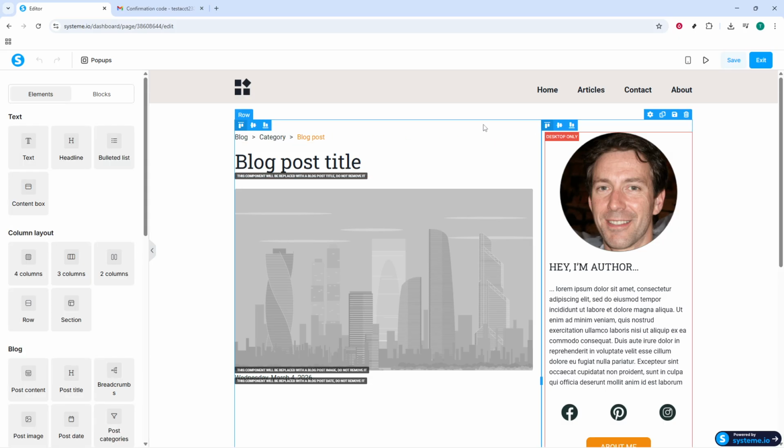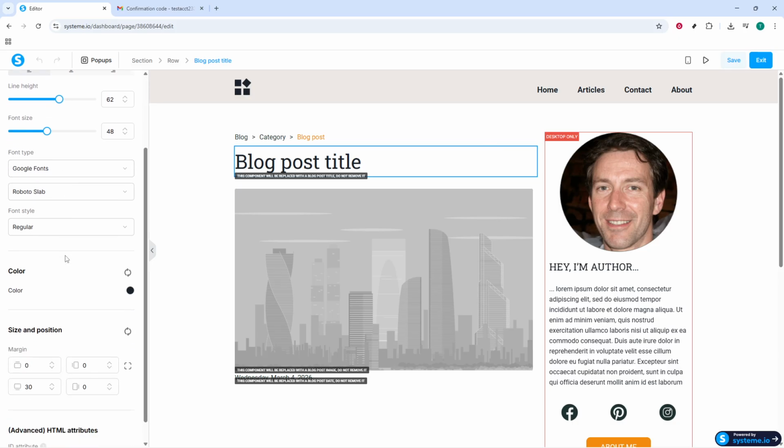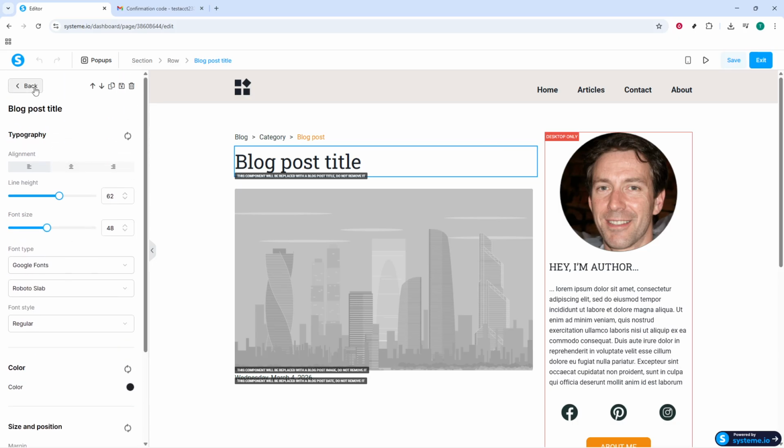For the URL path, choose a simple, readable slug like my-first-post. Keep it short, all lowercase, and use hyphens instead of spaces or special characters. A clean URL looks professional and is easier to share.